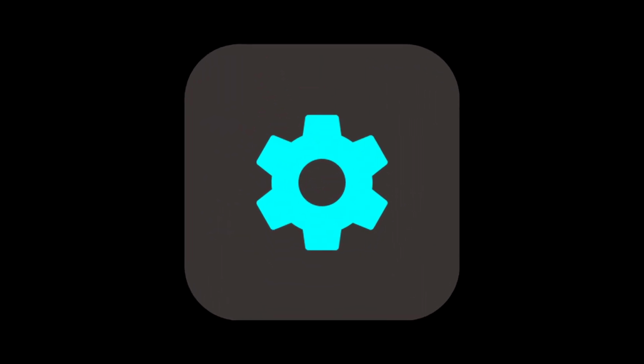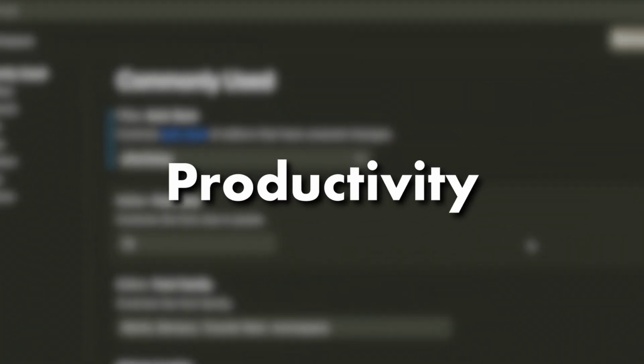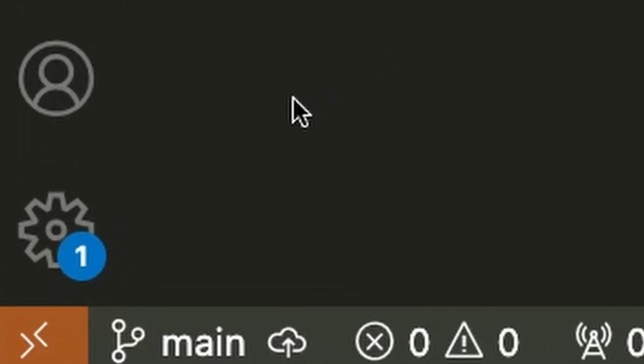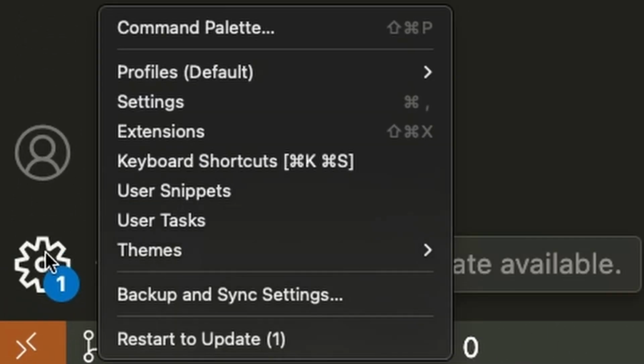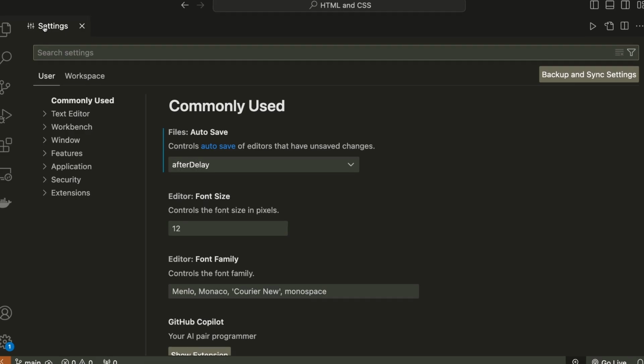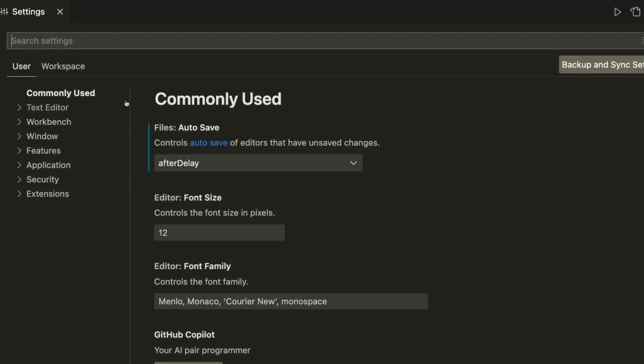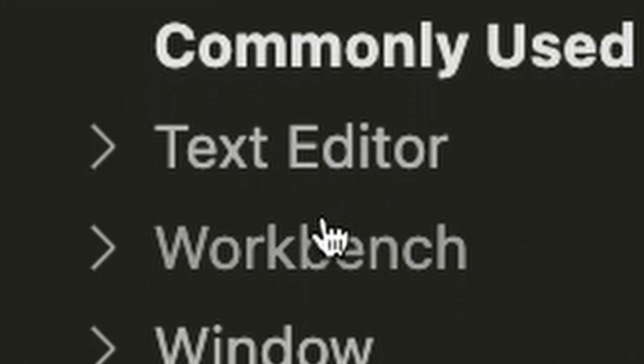VS Code settings will improve your development experience and also your productivity. You can open your VS Code settings by clicking on this bottom right icon and then clicking on settings. It will open a settings tab inside VS Code where you can make every change. On the left hand side, all the main categories are listed out on which the changes can be made.